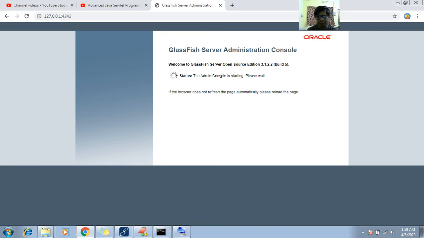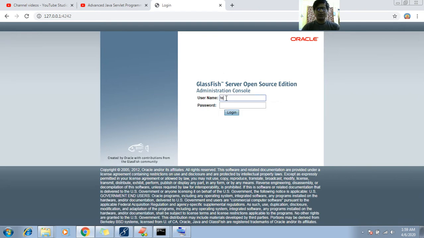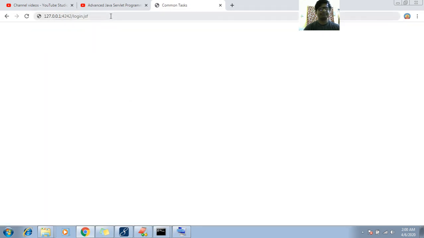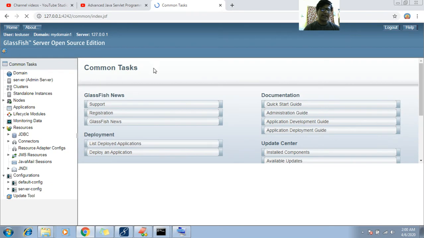Come on, build it. It's taking too much time. So what username did I configure? Test user, TEST test user. Hit the login. You can go for JSF also, like this, login.jsf. Okay, fine. Index.jsf. Now this is the admin console.